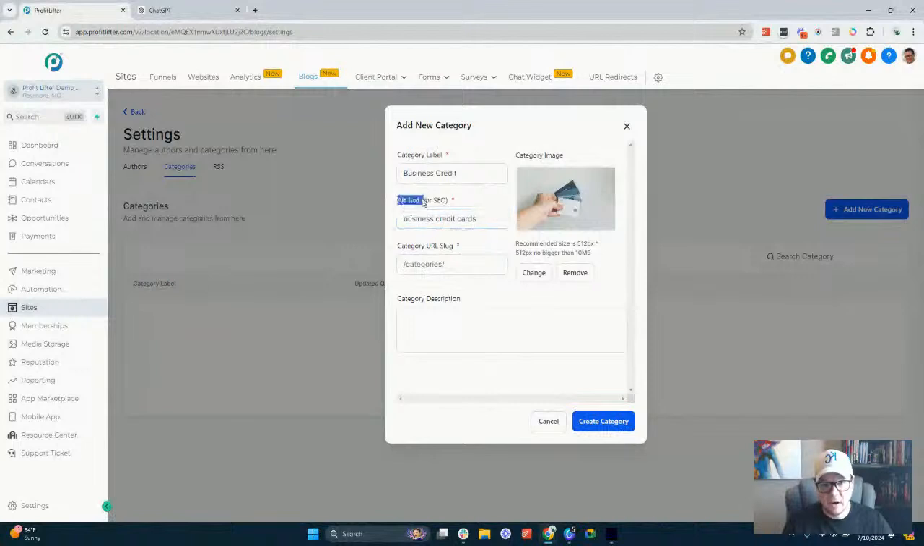Okay, so quick hack here under the alt text. You do want to optimize this for SEO. If you're selling business credit builder, fundability, anything like that, instead of just putting credit cards, I would put business credit cards because it's going to help with that. Next, you're going to see category URL slug. It's got this first one that's /categories. I'm going to leave that there, and we're just going to call this business credit.